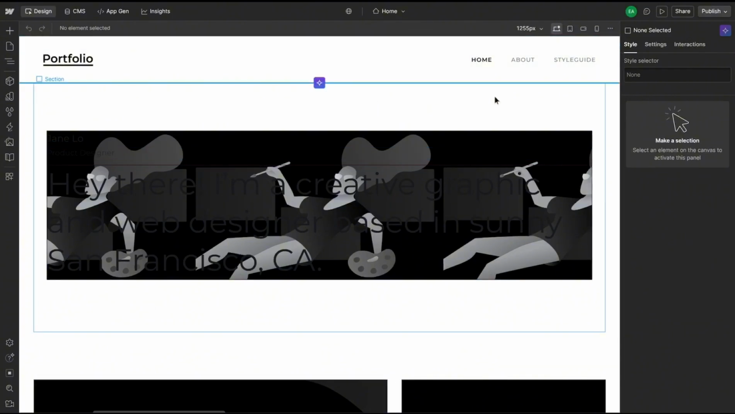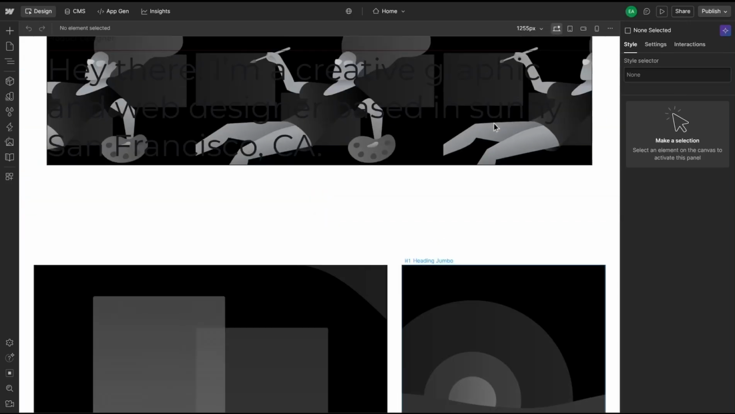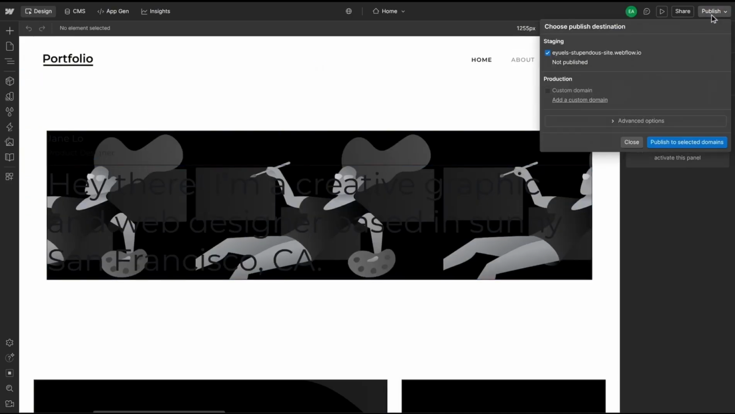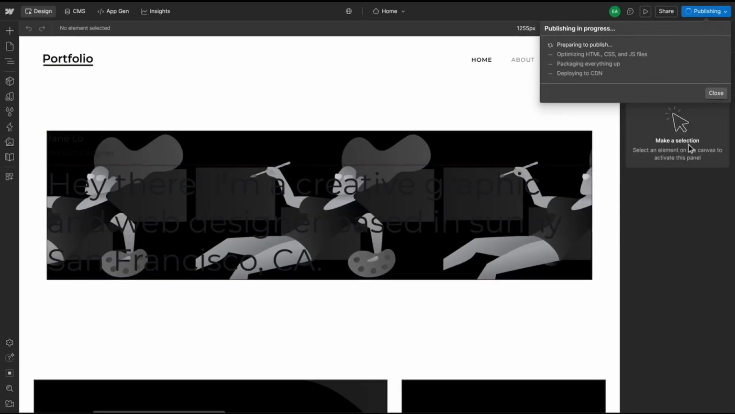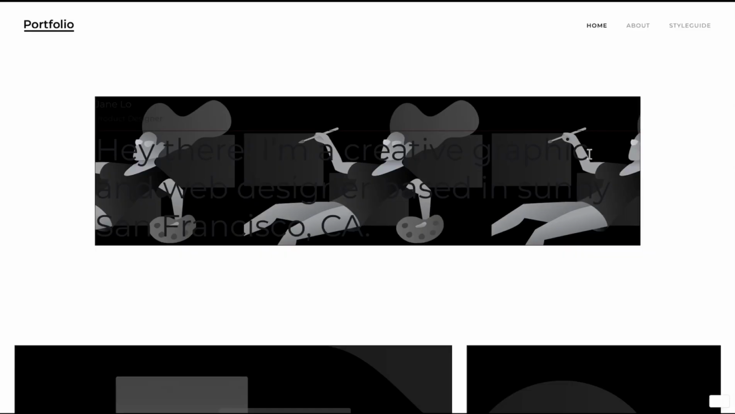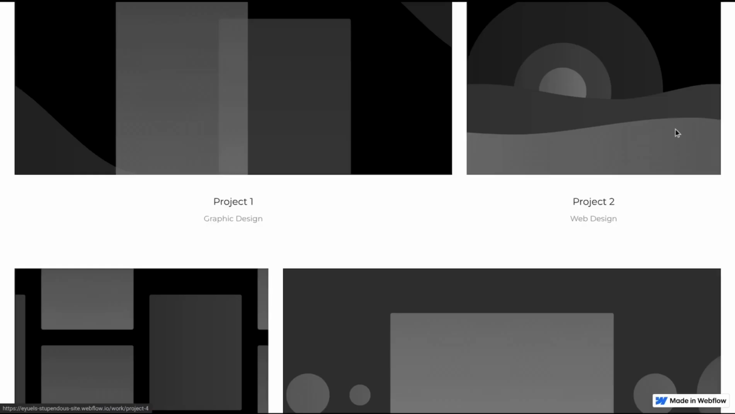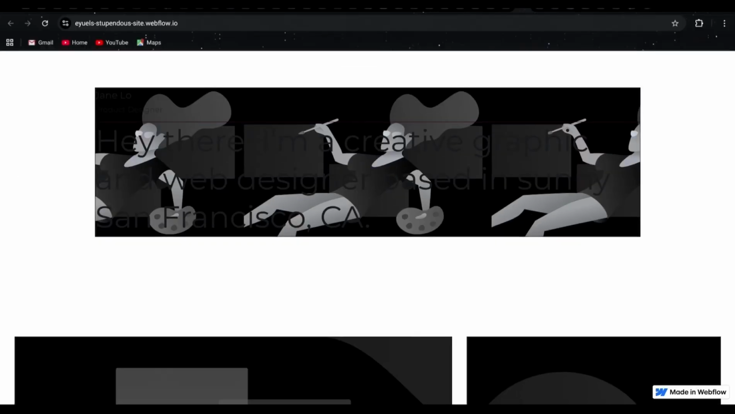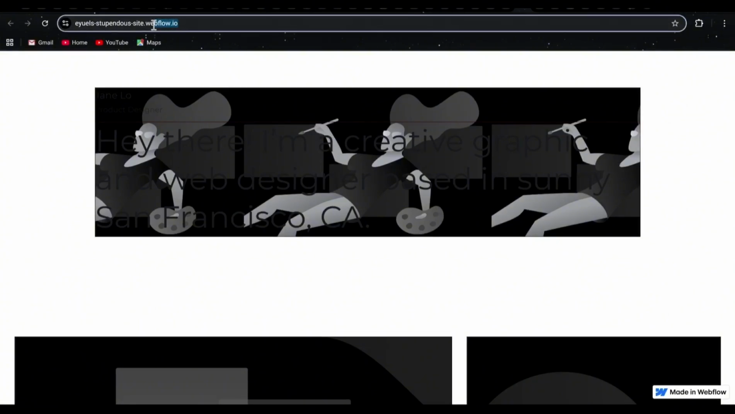First, open your project inside the Webflow Designer. If you haven't published your site yet, you're going to publish it by clicking on the Publish button on the top right corner. As you can see, it's now published, so we're going to go to the site. Now we're going to copy the website link, which has .io on it at the end.